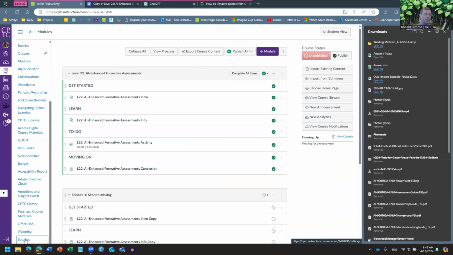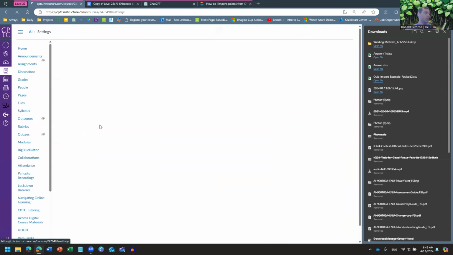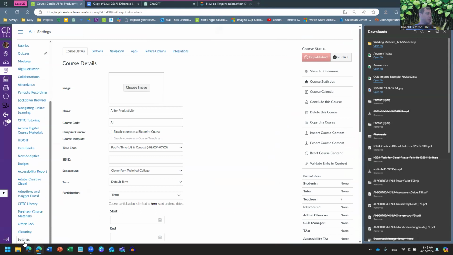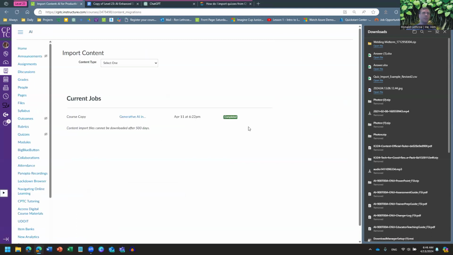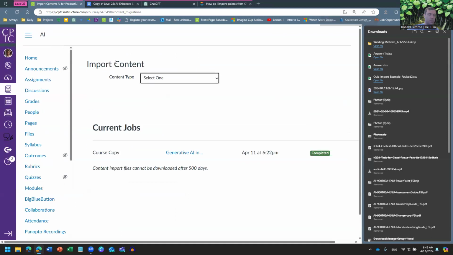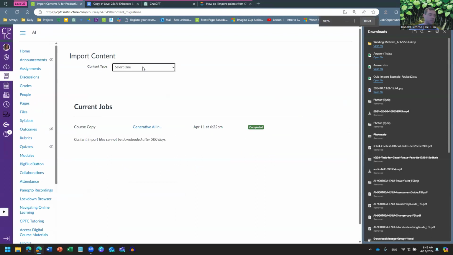I'm sure everyone has imported content into their courses before, but just in case you haven't, in your Canvas course, you have settings on the left. Then on this list, it says import course content. You're going to click that, import course content, and select what kind of content you want to import. Let me show you this one a little bit closer. No, I'm doing this wrong. Hold on. Wait.